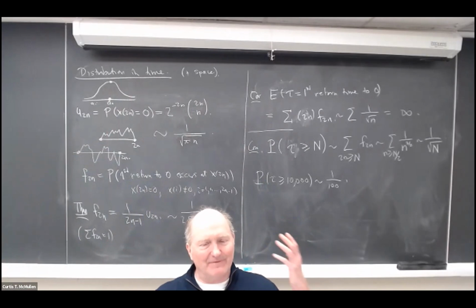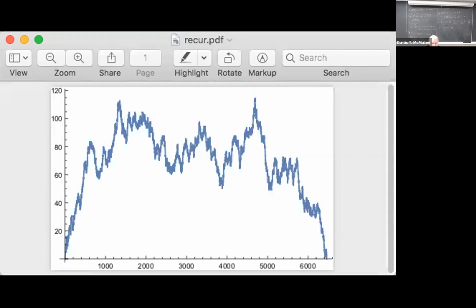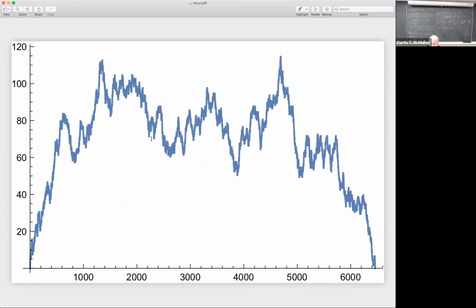And what that means is that if you simulate random walks on the computer, say 10 times or 100 times, you'll easily find a random walk that takes a tremendous amount of time to come back to the origin. This is in the notes and on the web page. Here is an example. I just quickly ran 100 random walks the other day. And this is a genuine random walk that takes over 6,000 steps to return to the origin, out of 100 random walks.